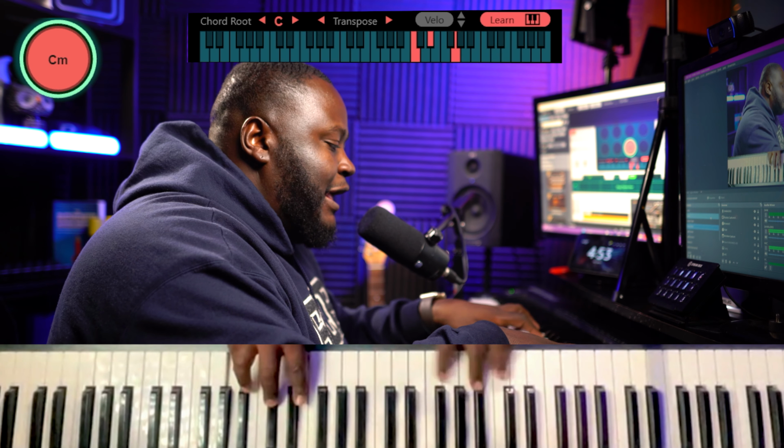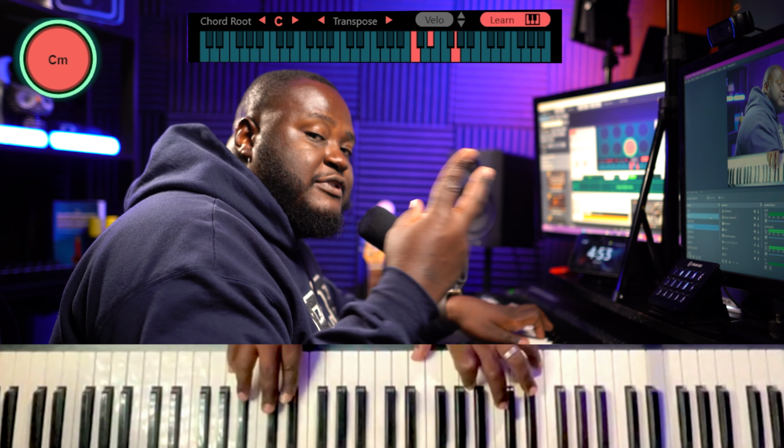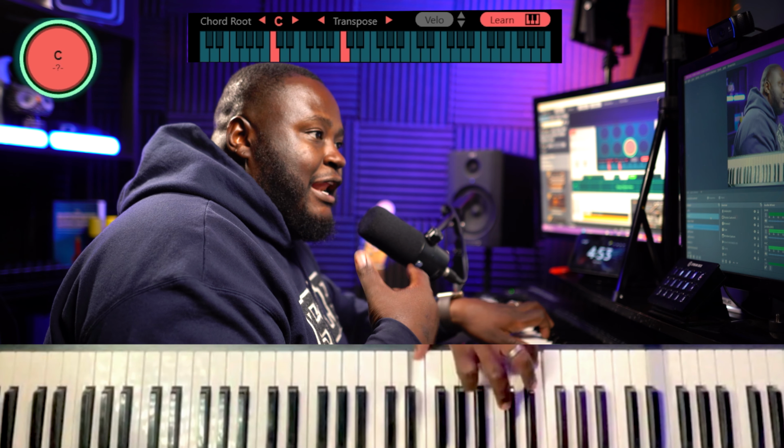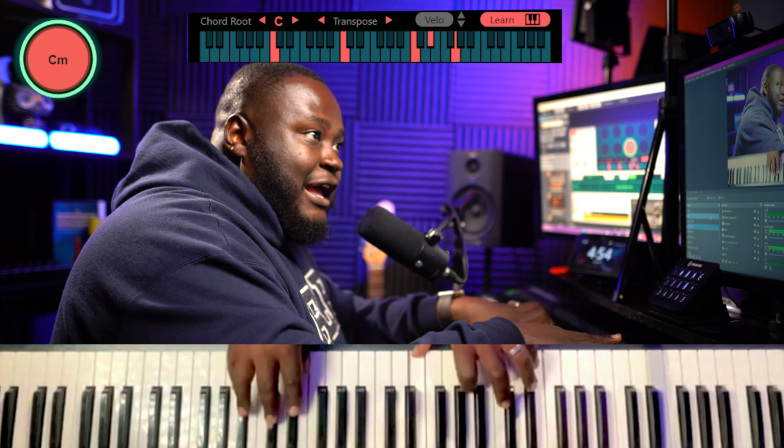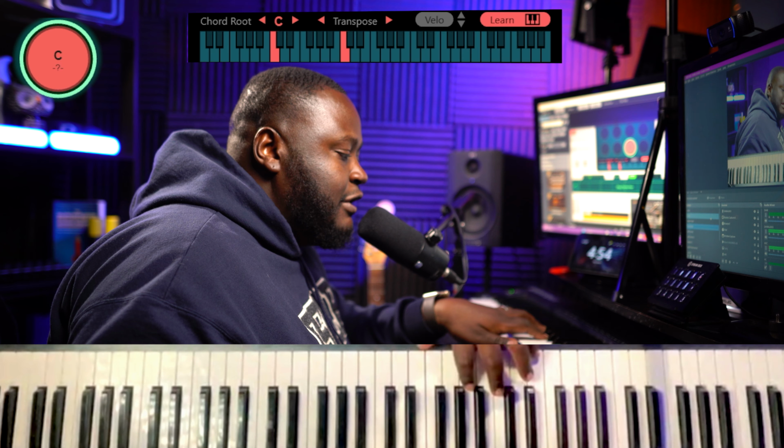Now I also could add another C. I could do two C's in my left hand, and I can play octaves like that, and that'll give me a much fuller sound. I can also add in a fifth to those bass notes, which would be this G.